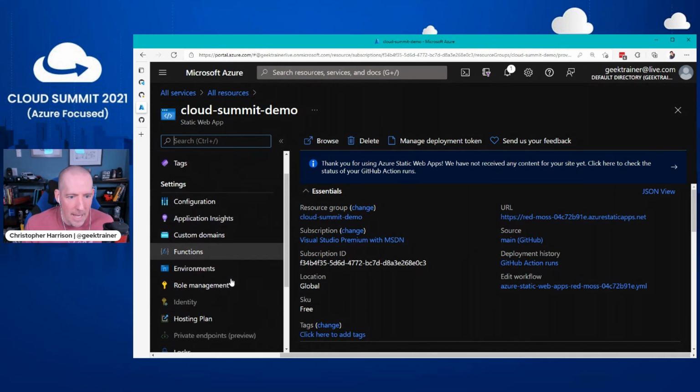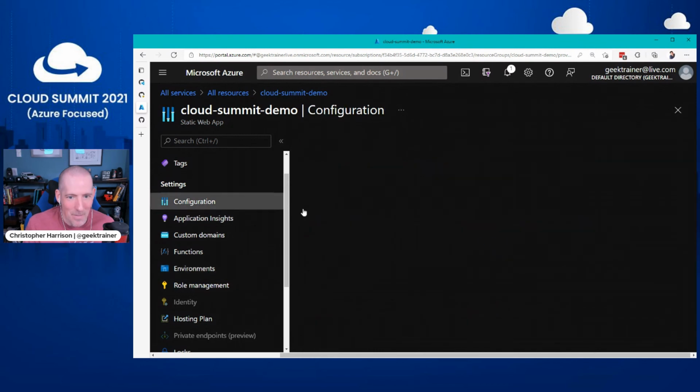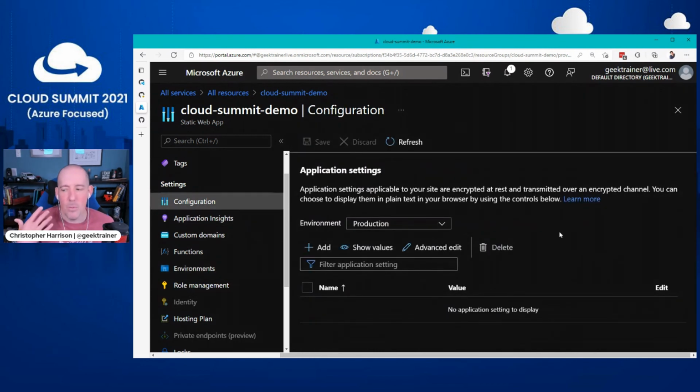First of all, is under environment. So this was the thing that I was teasing earlier about having staging environments. Every time that you create a pull request into that main branch, it will set up a staging environment. So if you need to do any last minute testing, this will support that, which is pretty darn cool. The other big thing is if I go under configuration here, if you need connection strings, I can put all of those right inside of here. And those are then read out using process.env, which is what you would do typically.